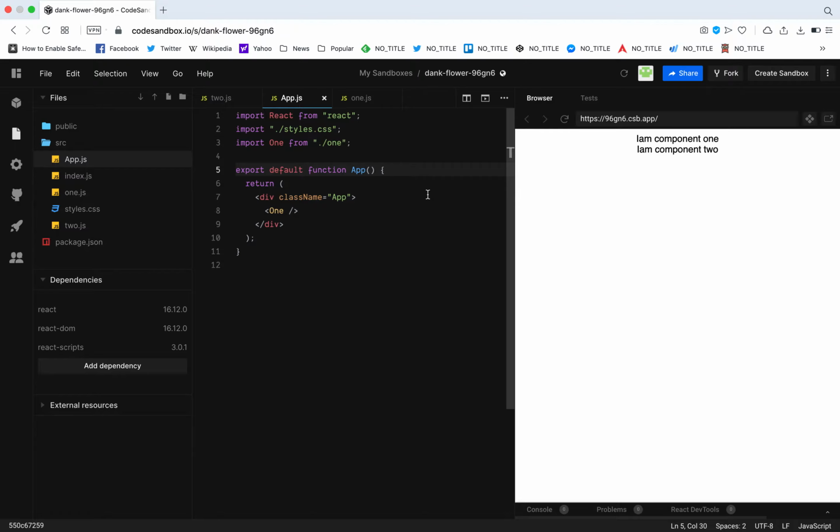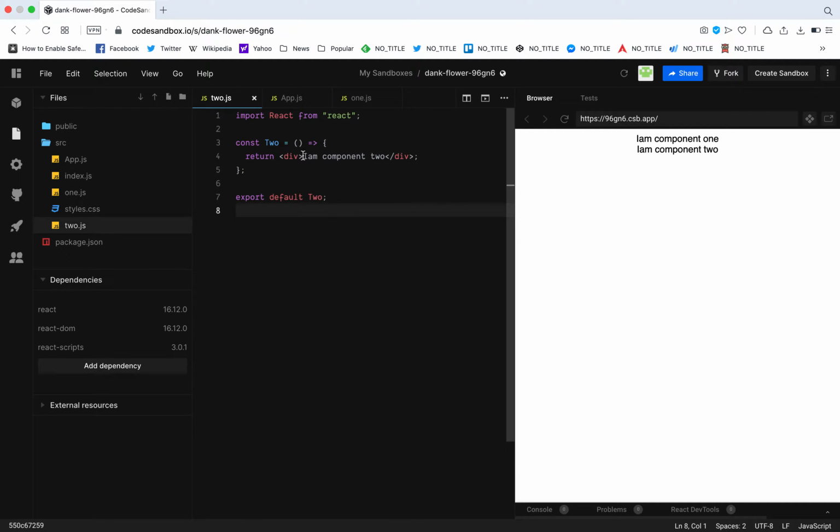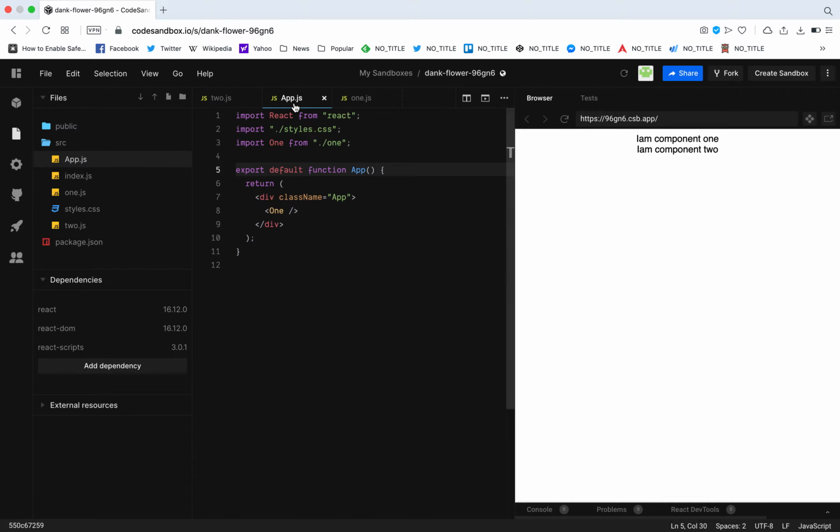So in this example, we have this App.js and two other components called Component 1 and Component 2. Component 1 has this text and it renders Component 2, and Component 2 has just this text. Because of that, we have both the texts from Component 1 and Component 2 rendered over here. This is a weird way of rendering because we have a component within a component. I hope this makes sense.